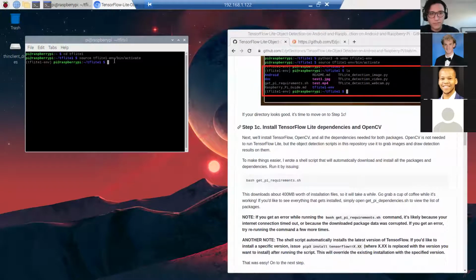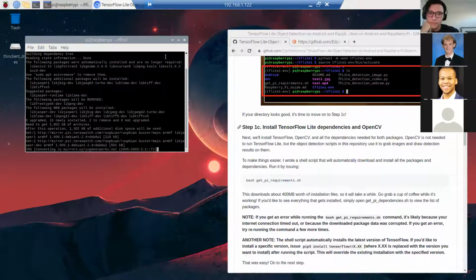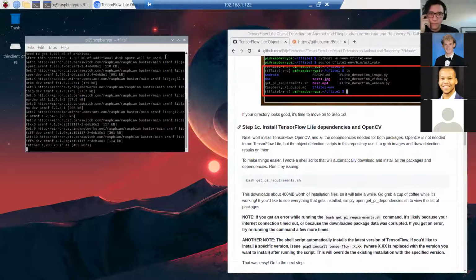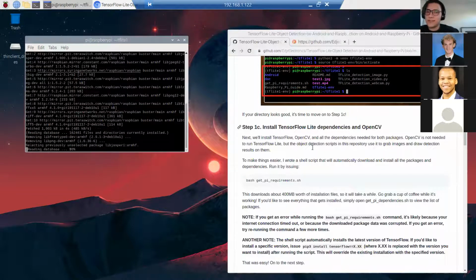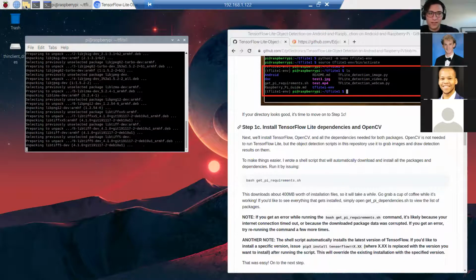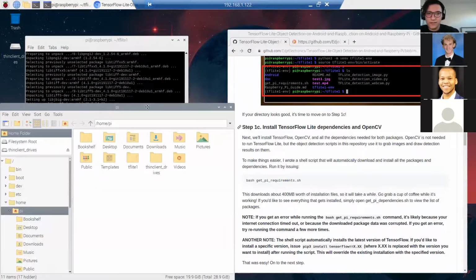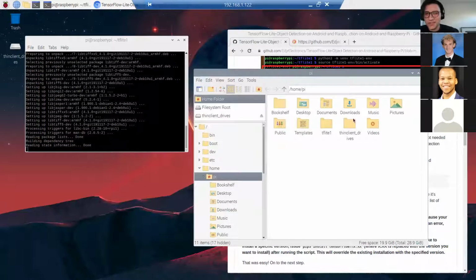So now that we're inside the virtual environment, I'm going to go ahead and install all the dependencies. Just do bash get pi requirements .sh. This download is actually long, I think. So while that's going, I'm going to go back to what I was showing you guys.